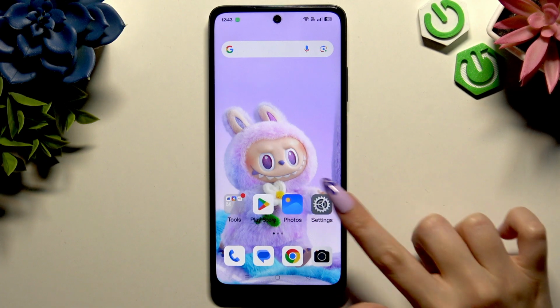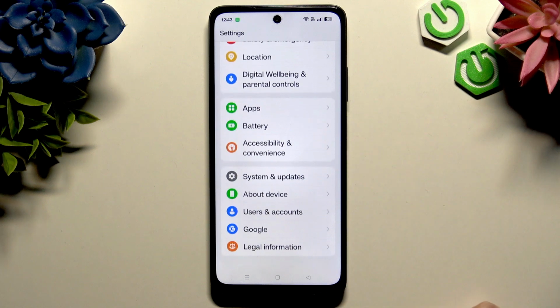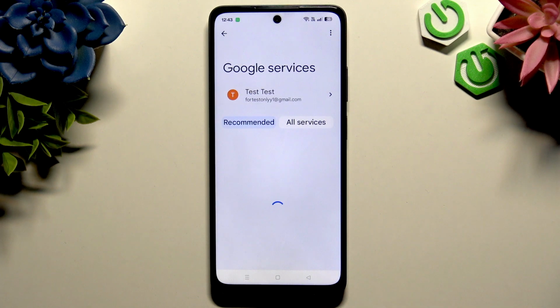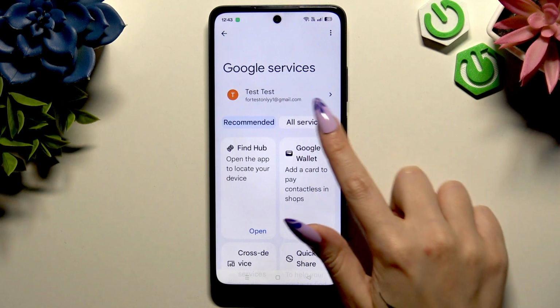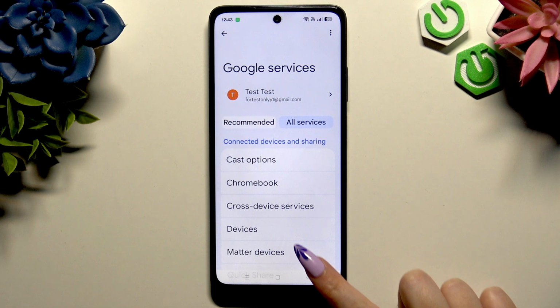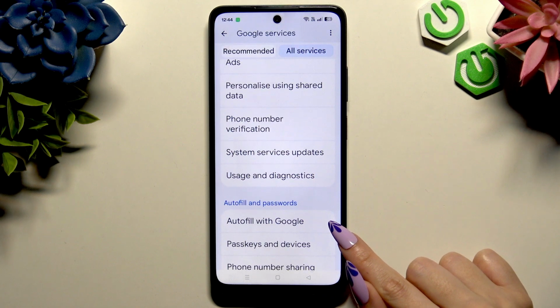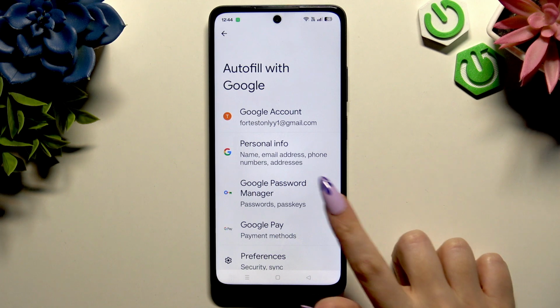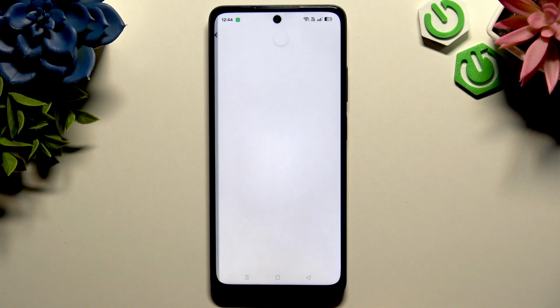Begin by opening Settings and scrolling all the way down, then hit Google. Now tap on All Services. Scroll again and choose Autofill with Google here. Tap on Google Password Manager.